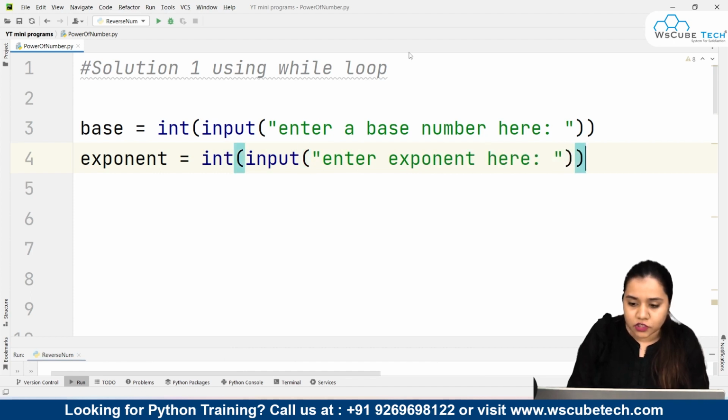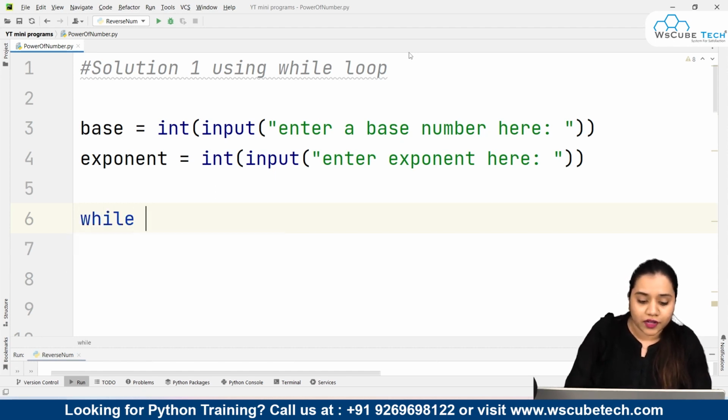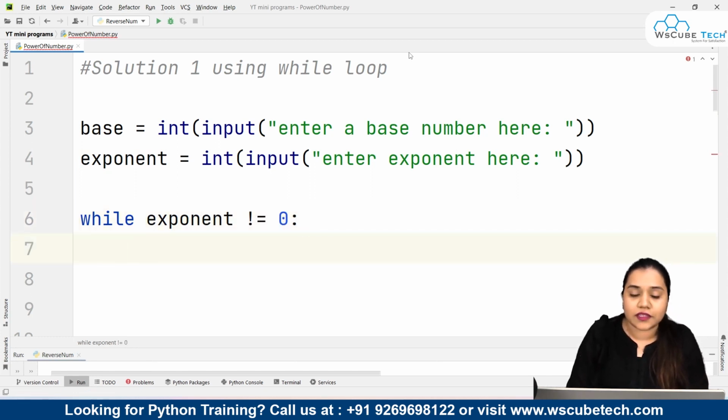Once we have written the exponent and the base number, now how will the while loop work? Let's say the base number is 2 and the exponent is 3. So till our exponent is not equal to 0, we need to iterate. So we will write while exponent is not equal to 0. While our exponent is not equal to 0, till then we need to iterate.